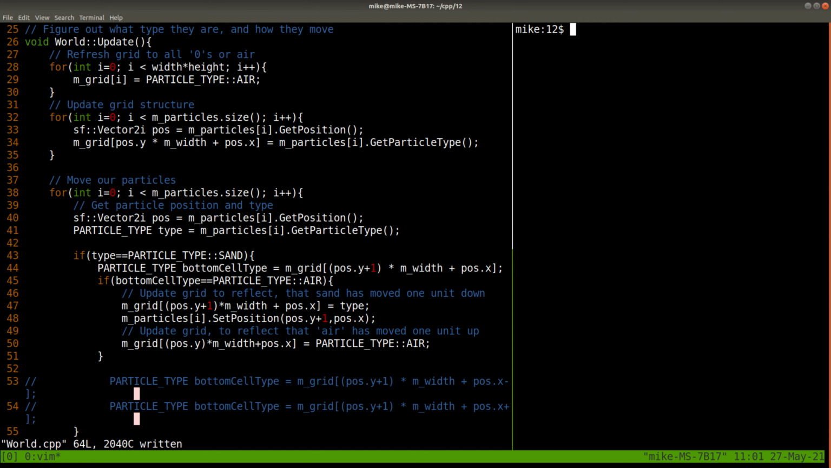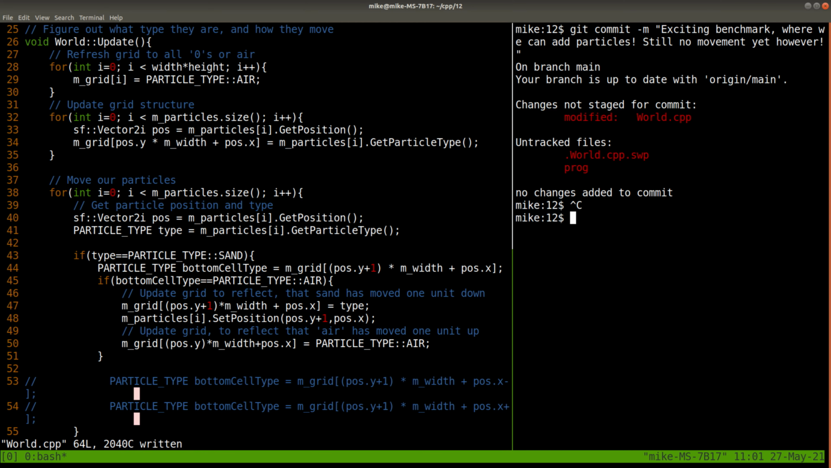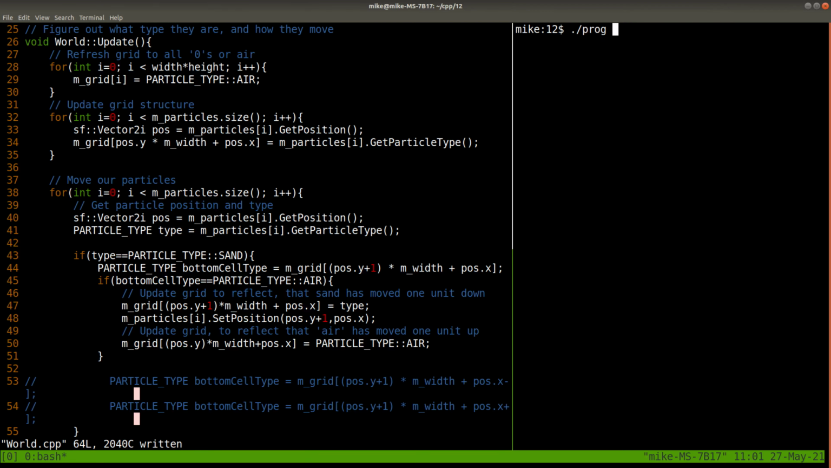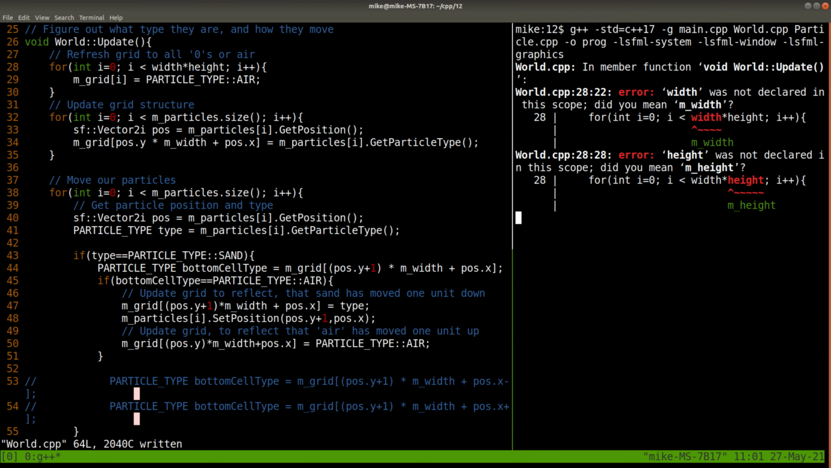Okay, we've successfully updated our position of our sand here, and let's go ahead and just try this out really quick. Let's see if I made any compiler errors. Oops. Go back and compile. And let's see. Width should be M width and M height here at line 28. So some small fixes.